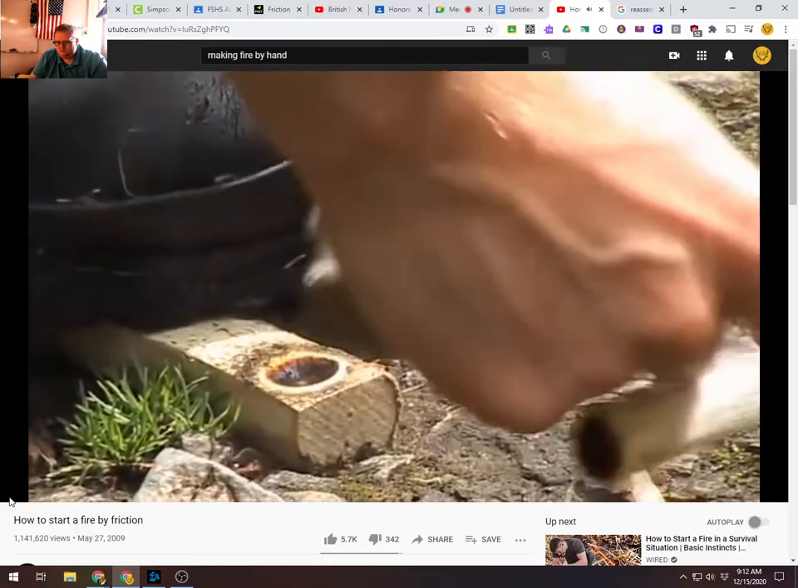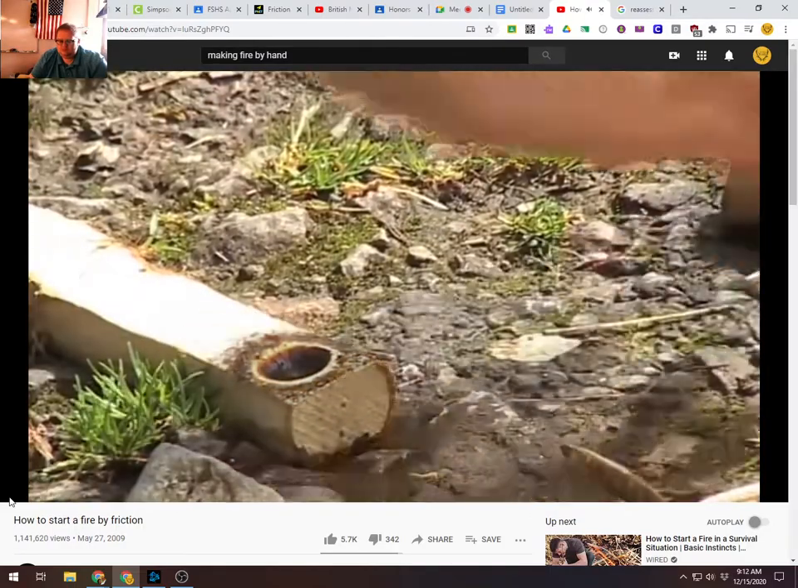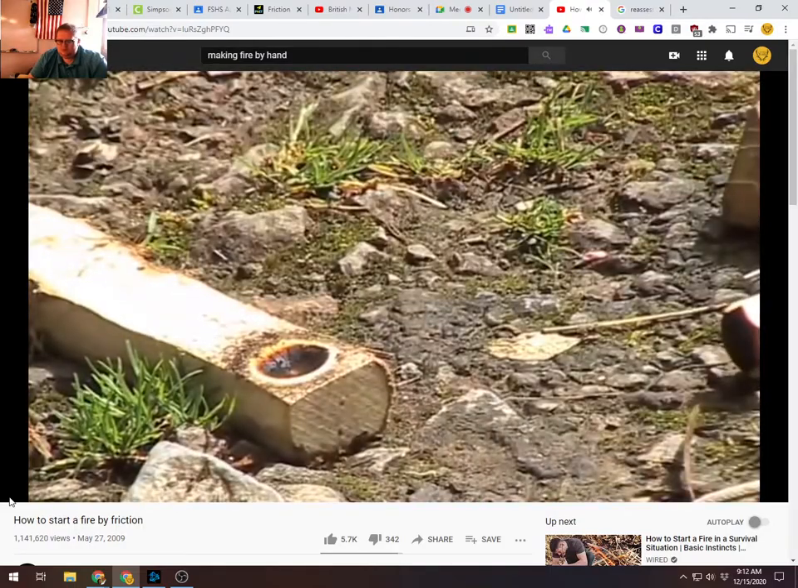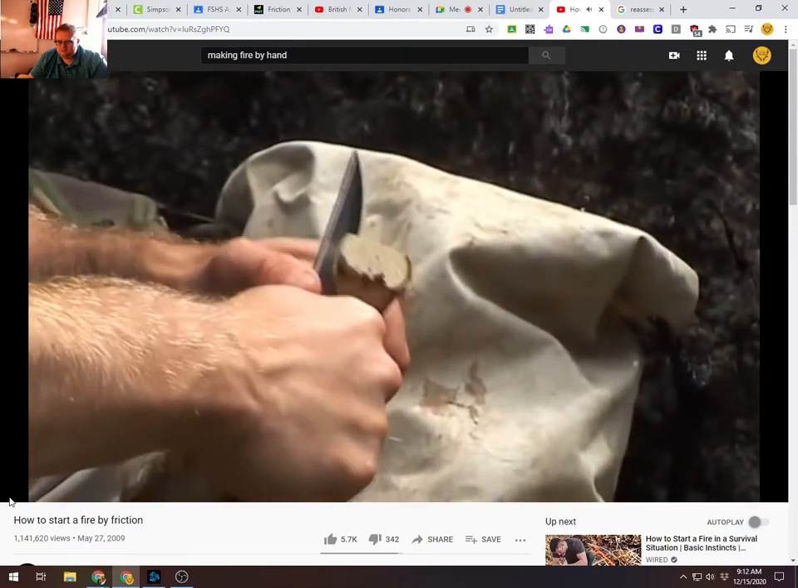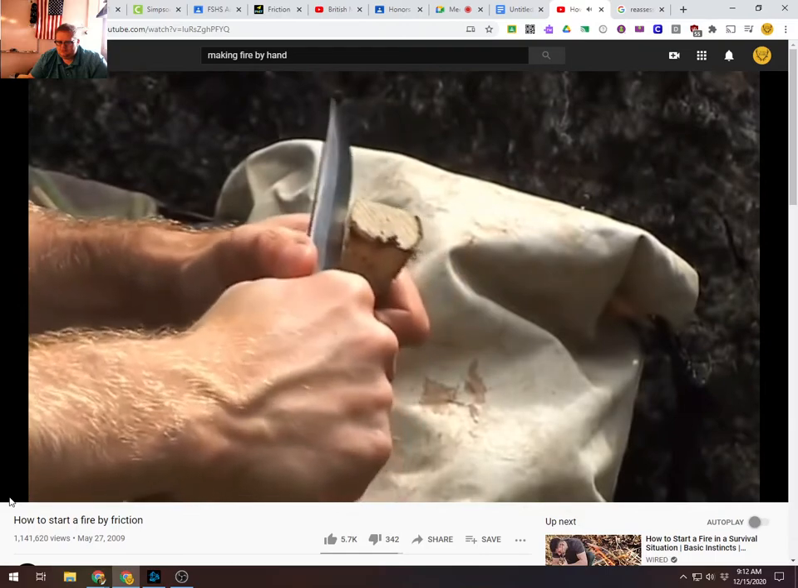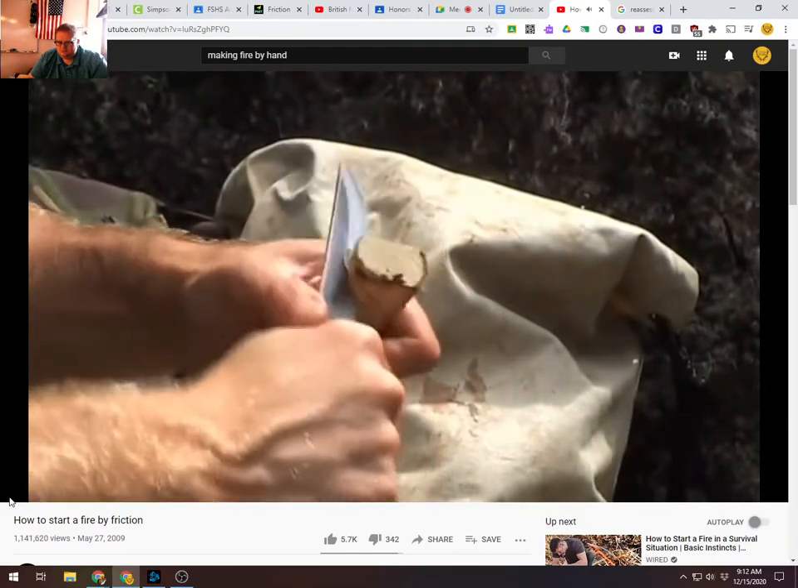Okay, and that's the point we stop at. Now the reason we stop here is because there's one crucial ingredient missing from this. So we've created the depression, we've shaped the end of the drill, and we've shaped the hearth. But the thing we're missing is a notch.